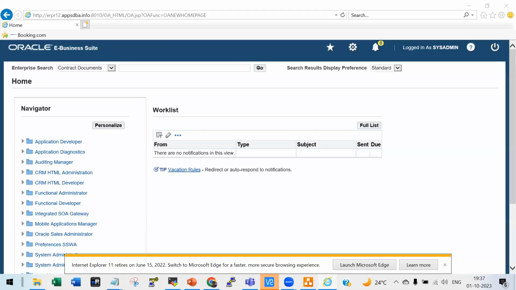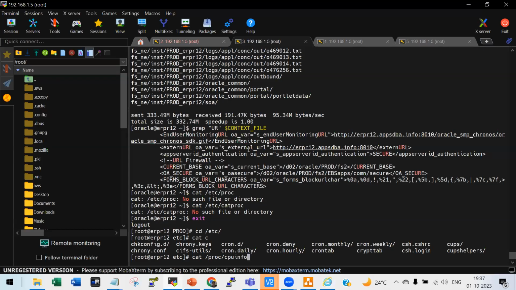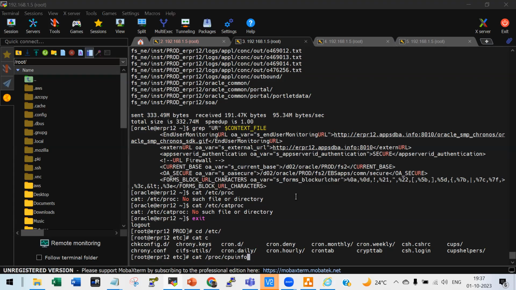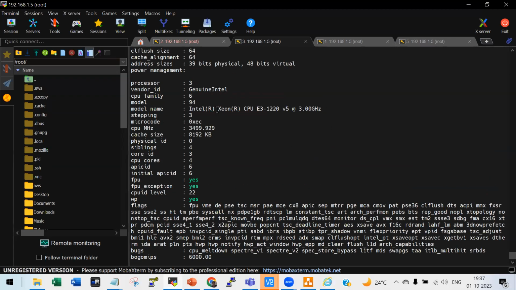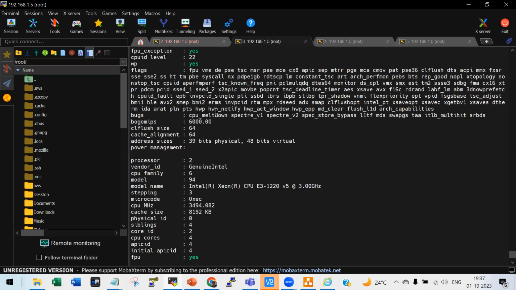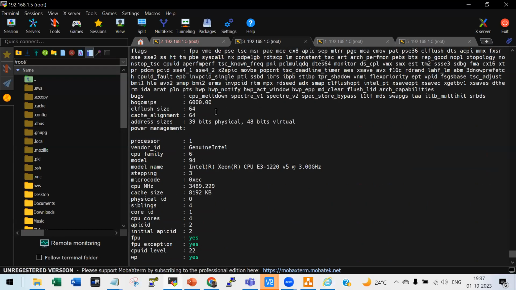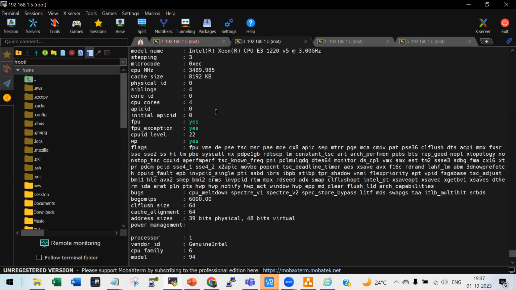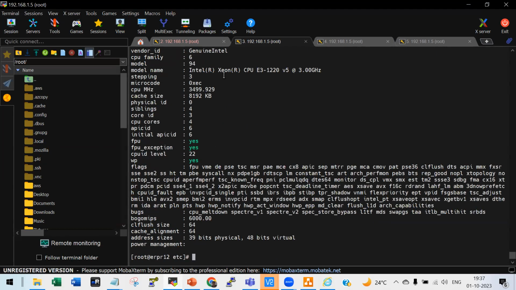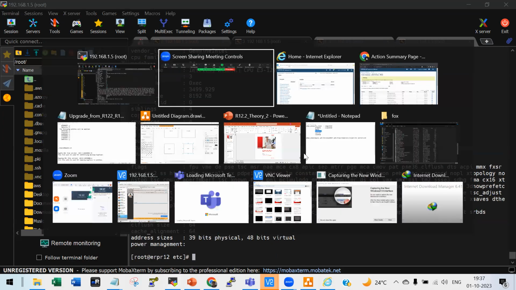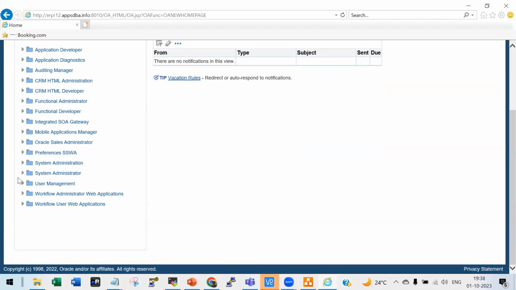Yes, cat /proc/cpuinfo, this is the proc CPU info. Mine has 4 CPUs, so up to 8 workers I can use, because mine is 4 CPUs. Mine is a Xeon server with 64 GB RAM. So it completed in only 3 hours.